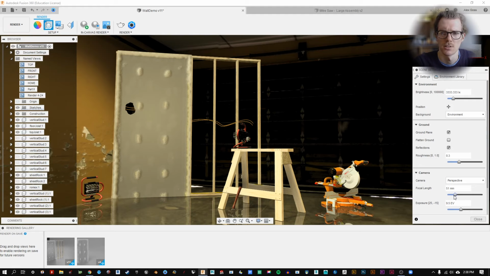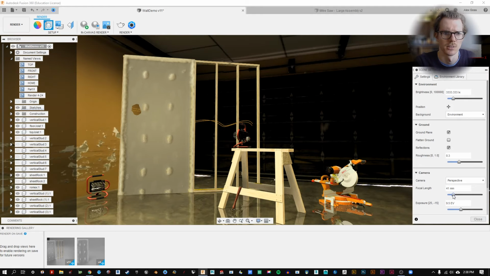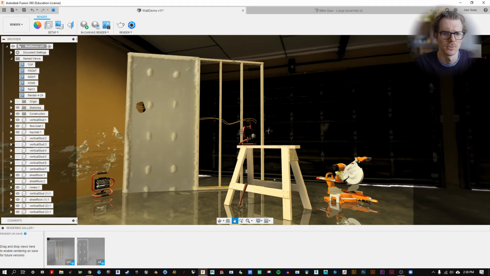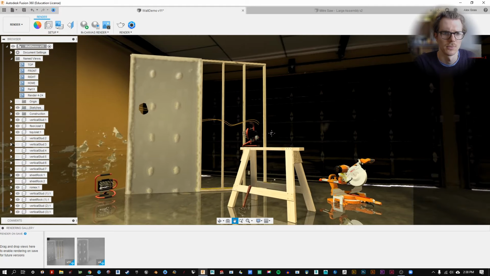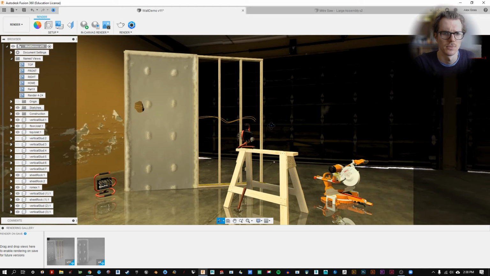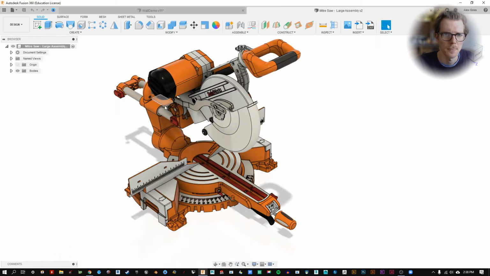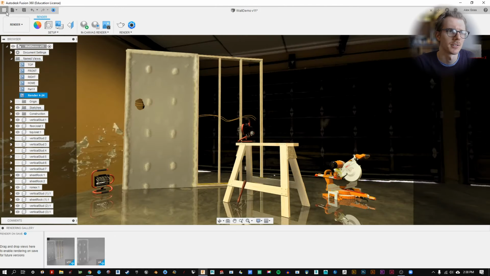Since we're here, maybe make this a little more wide angle. Cool. Okay, I like that. All right, you might change it later. Okay, I think we can close our miter saw. We're going to get to the fun stuff in a second.